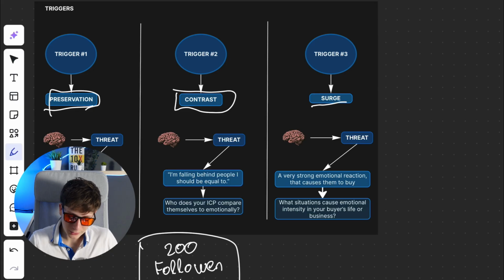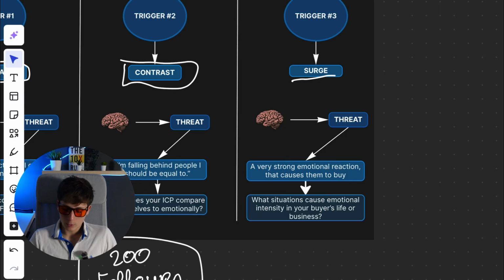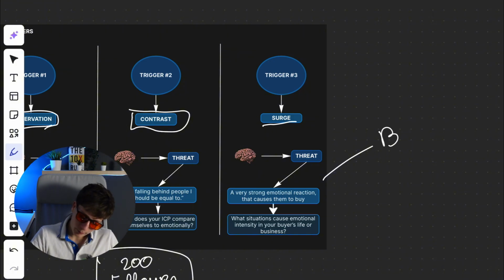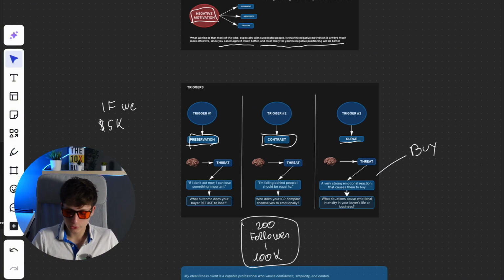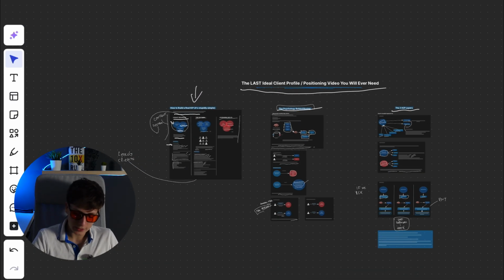Lastly, we've got the surge trigger, which is an emotional trigger, and basically you need to trigger a very strong emotion. This is the surge trigger. When they feel a strong emotion, it's kind of like an impulse, right? They need to feel something very strong in order to buy. And those are the 3 triggers. So that's super important that you need to understand. And this was the ICP video.